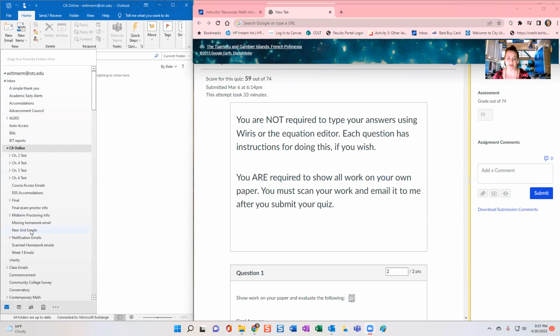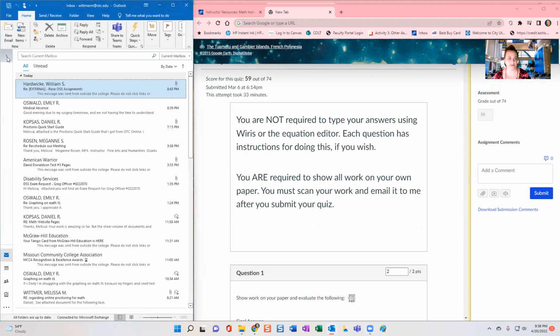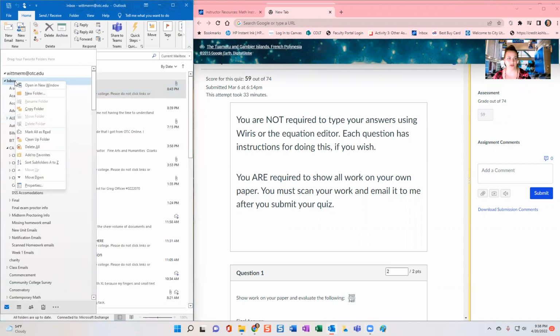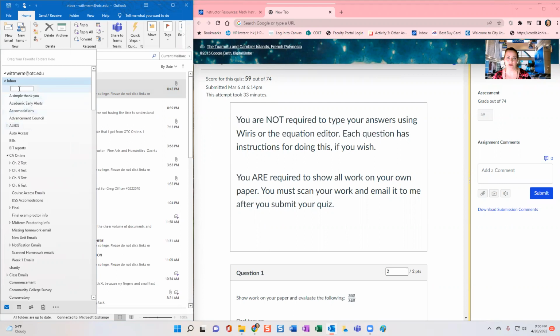So if you don't have any subfolders that you've created, one suggestion is to click on inbox, and you will right click to create a new folder. And here you can name the folder after one of your courses. It will automatically organize it alphabetically for you in this list. So I'll just call this sample course.